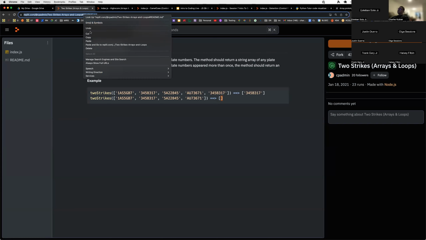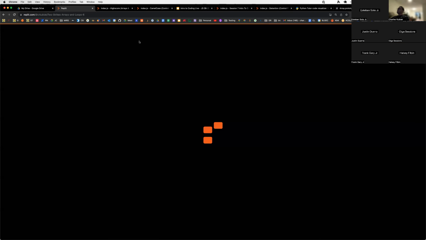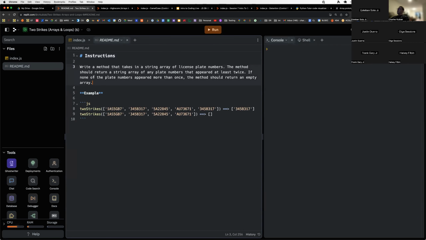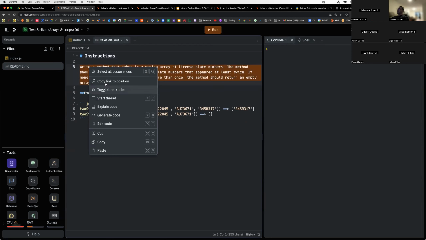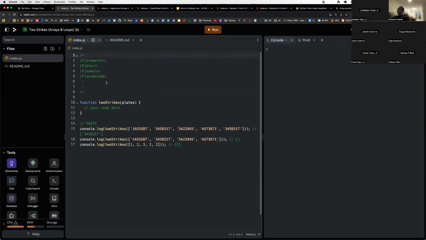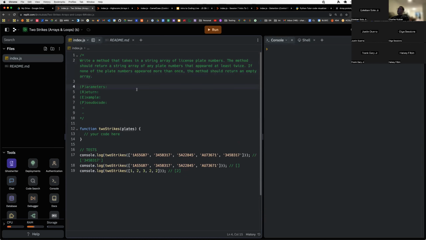So let me drop this into the chat. There we go, and we're going to fork it. All right, so we're going to get one param, which is an array of license plates.